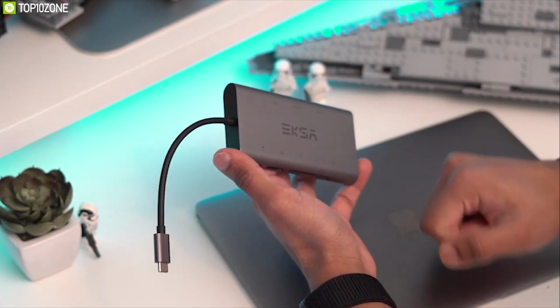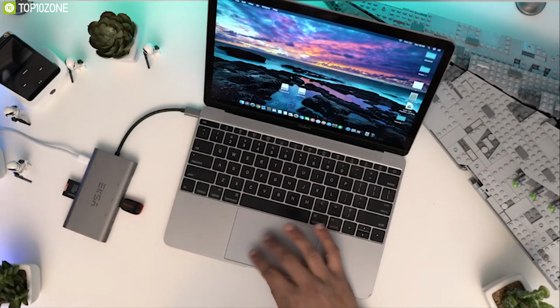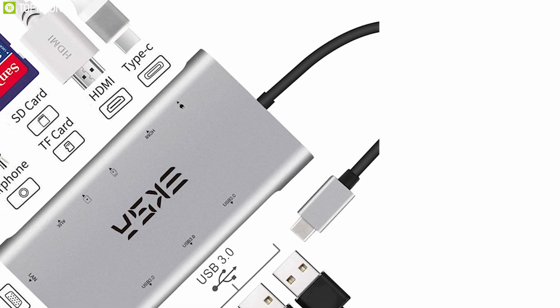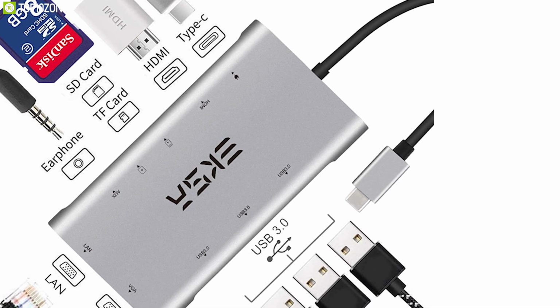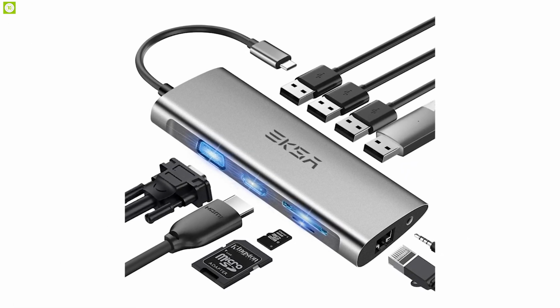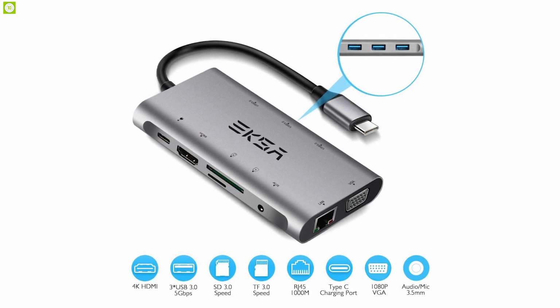Introducing the EXA 10-in-1 USB-C Multi-Port Hub that adds a plethora of connections to your laptop or desktop just by using one Type-C port. It features a 4K HDMI, 3 USB Type-A ports, a gigabit Ethernet port, VGA male-to-female port, audio mic 2-in-1 port, and SD and microSD card reader slots for accessing all of your devices.